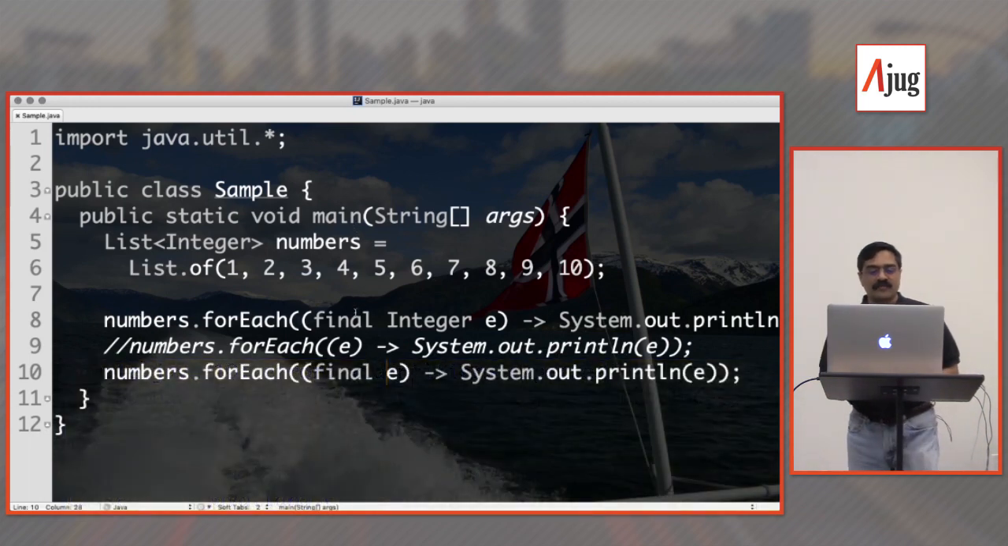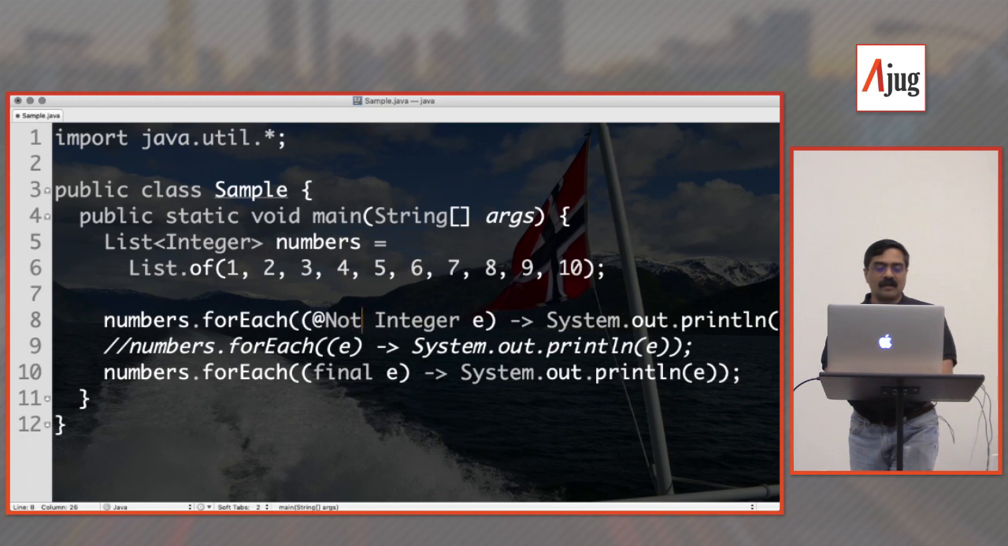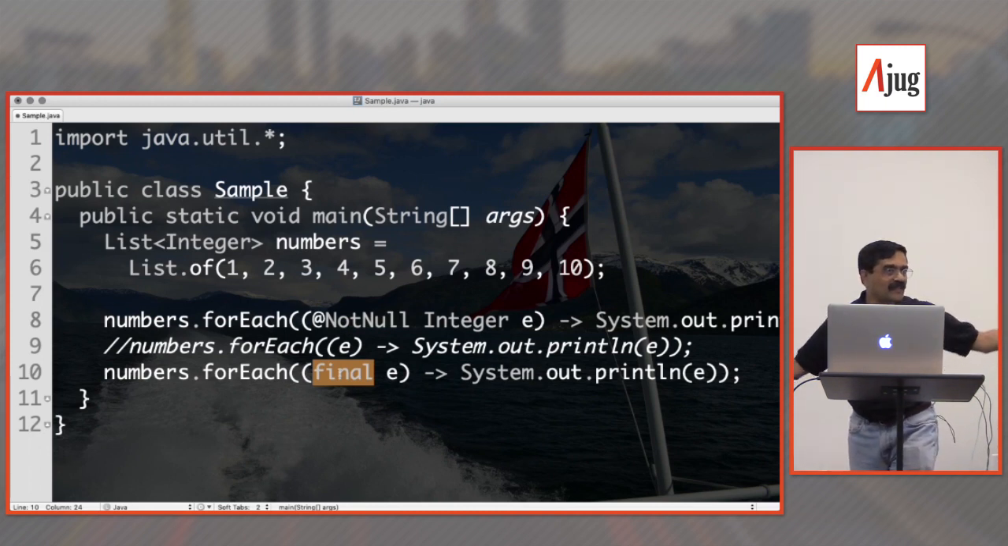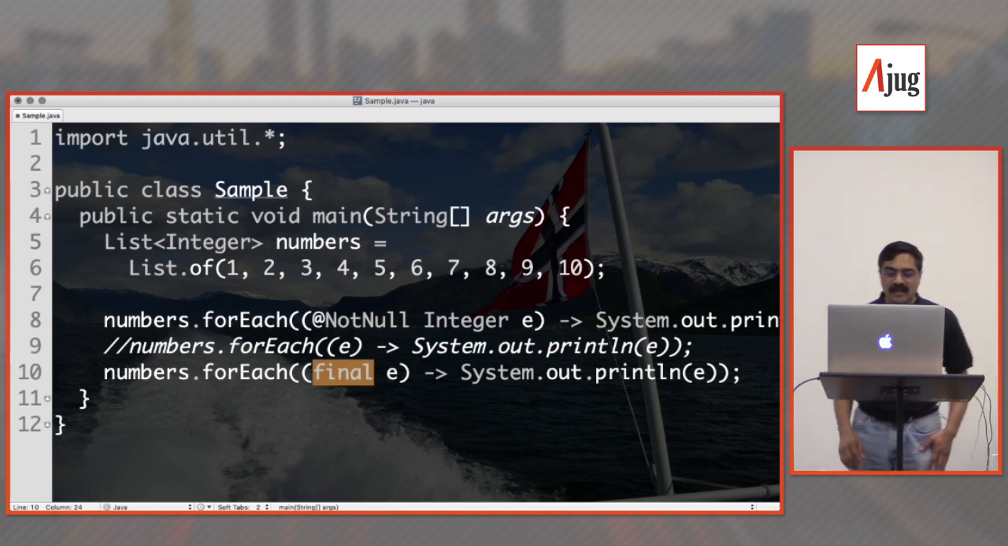Because you cannot put final alone. You're required to use the type information. Similarly, instead of using final, if I wanted to say not null, for example, well, I cannot use these kinds of annotations either when it comes to type inference. So either you can use type inference or you can use annotations. You cannot have both. And that's a limitation in Java 8. Thankfully, that limitation is no longer there in Java 11, but we'll talk about that a little later.